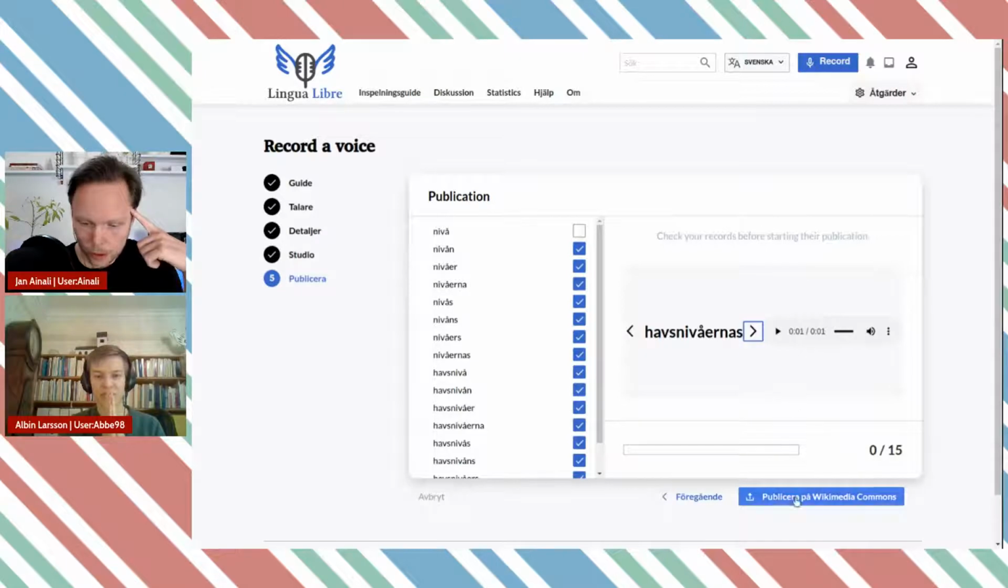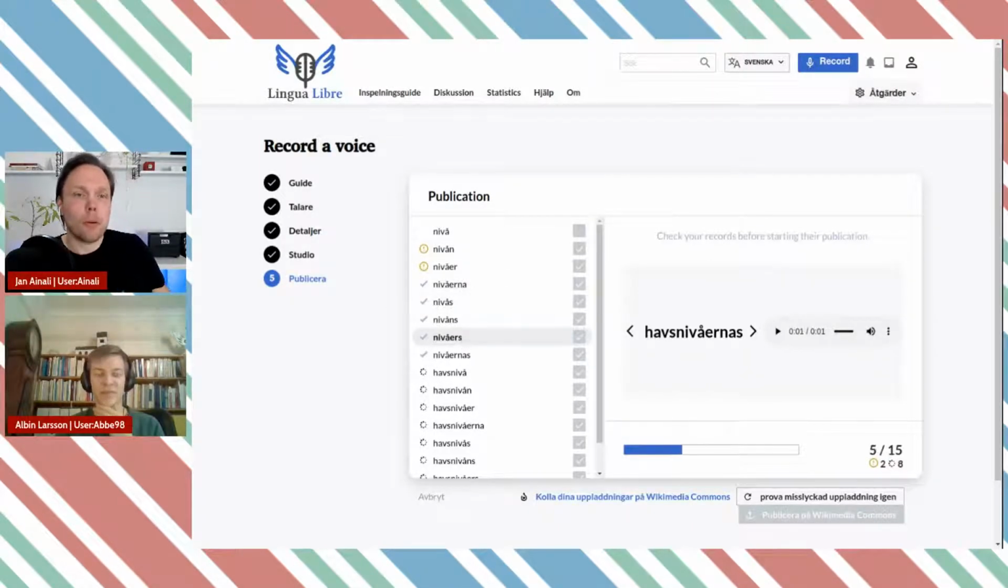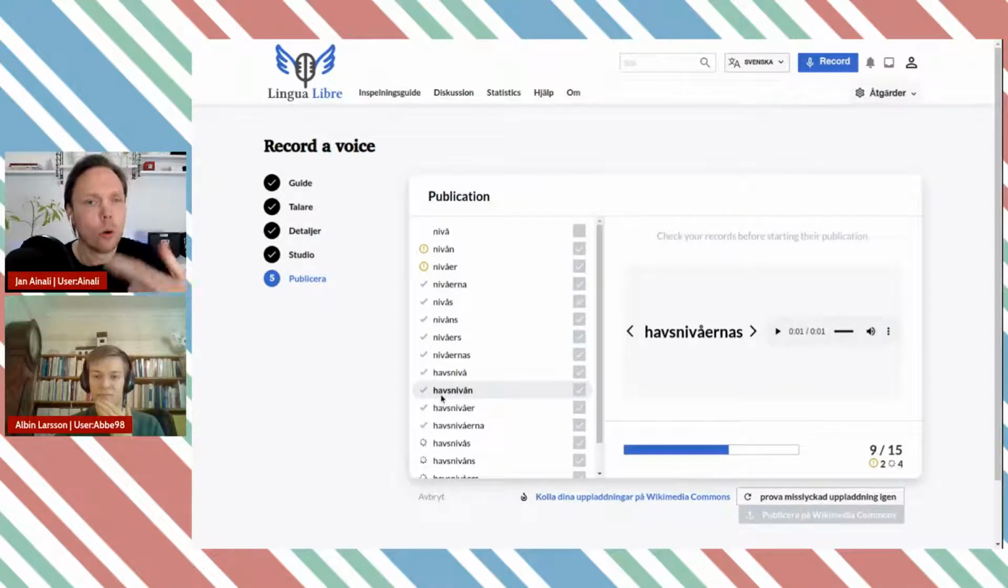So now I'll just go with this big button, publish on Wikimedia Commons. And we got immediately 2 failures. That happens apparently sometimes. Let's see if someone works. Yes, so we see we have some check marks here. So this is making the uploads in the background. And this is based on me being logged into Wikimedia Commons. And when I did that in the beginning, I also had to do an OAuth authentication.